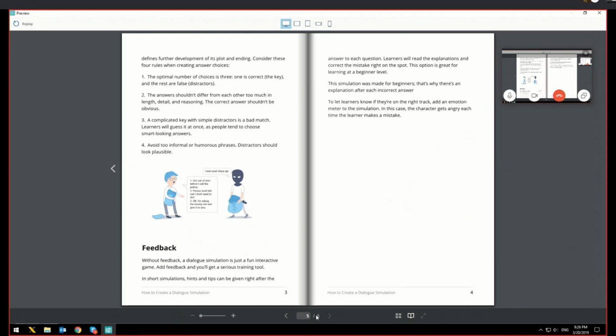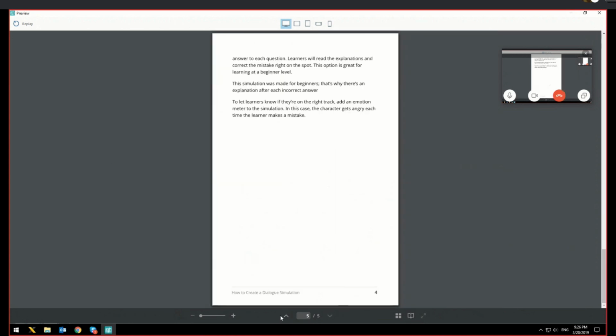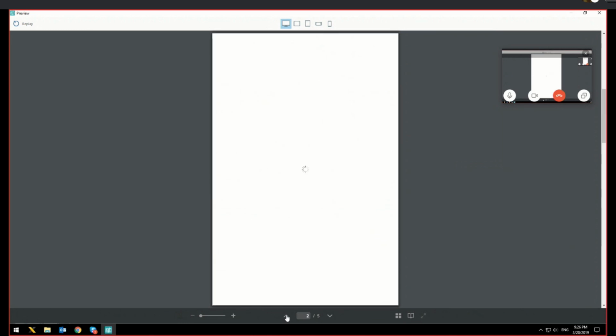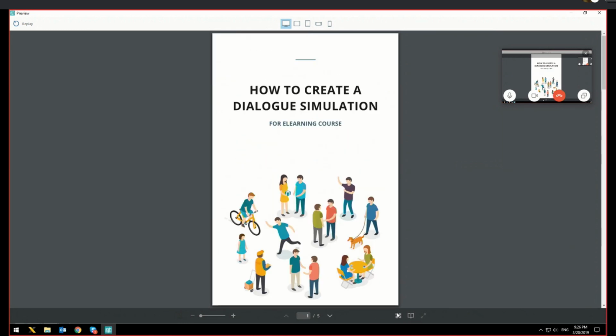Then I can also select not to show it as a book, but just as a simple page-by-page view, like this. And I can also have little thumbnails over here.